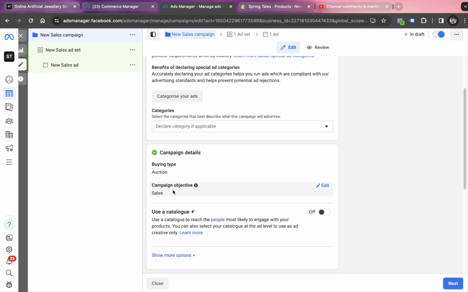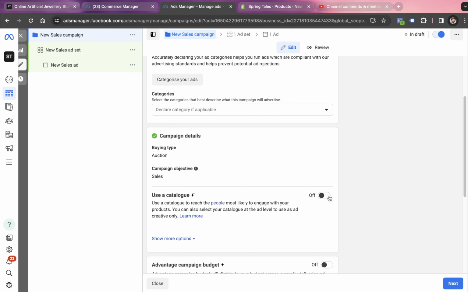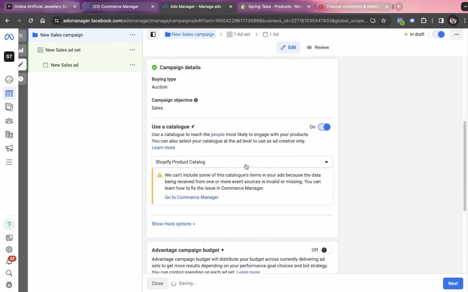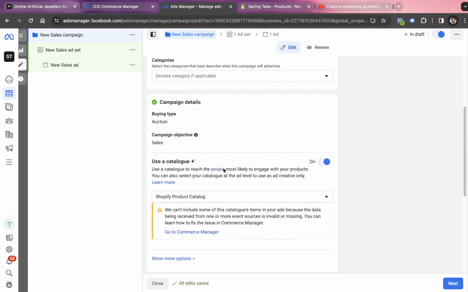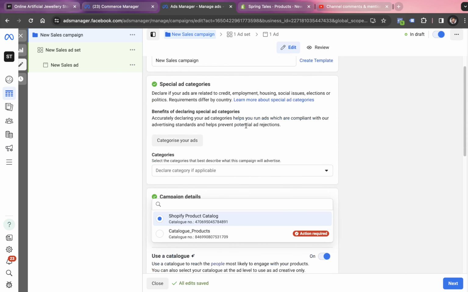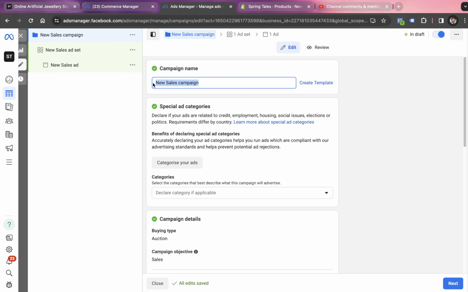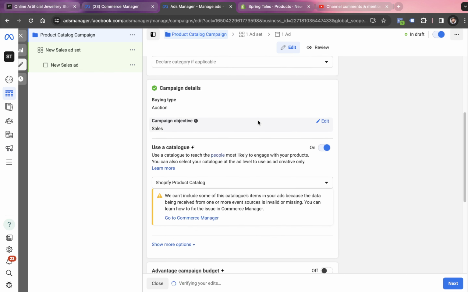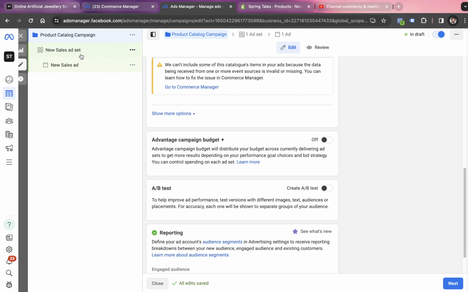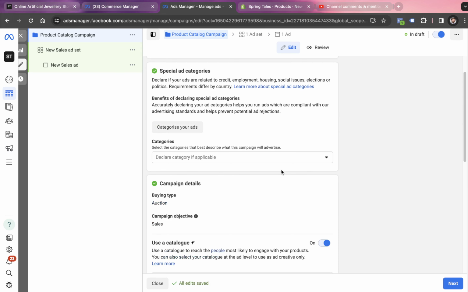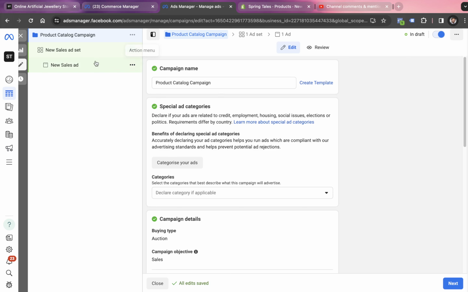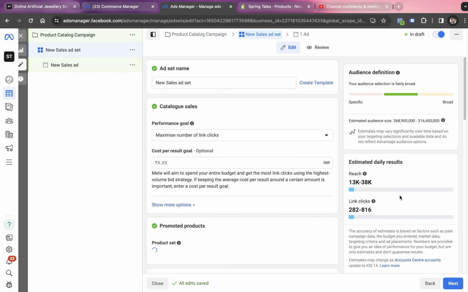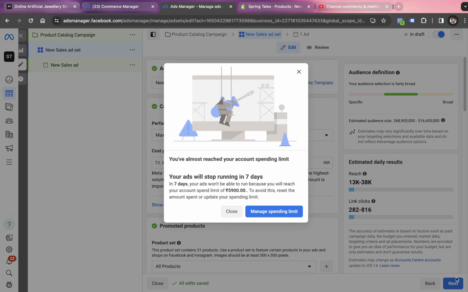One additional thing, however, that we have to do is to enable this option of use a catalog, because now we have to use the Shopify product catalog. On the top, we should also be naming it as a product catalog campaign. So I can simply copy and paste it as product catalog campaign. Perfect. Now let's quickly go to the second stage of this entire campaign, which is going to be the ad set stage. Now all the settings of the campaign, the audiences, the device, the placements have to be set at the ad set level. So let's quickly jump to the ad set level by clicking on this next button.